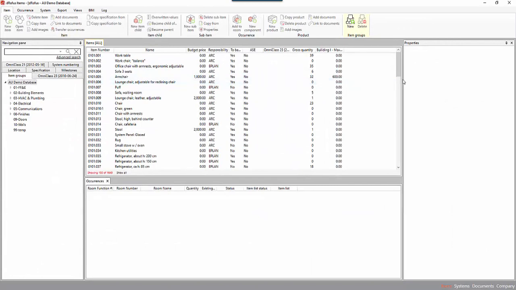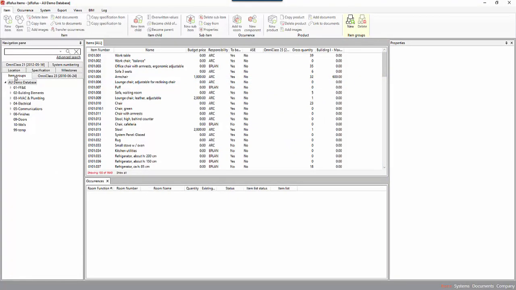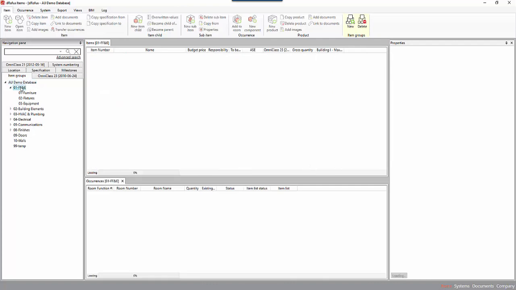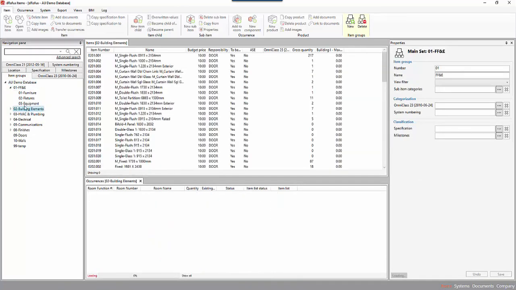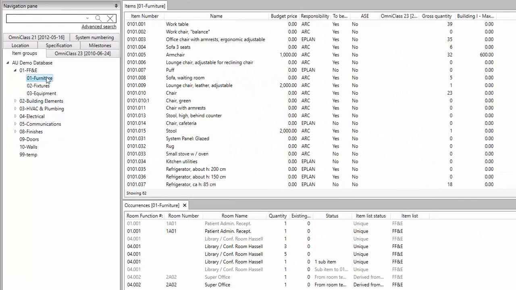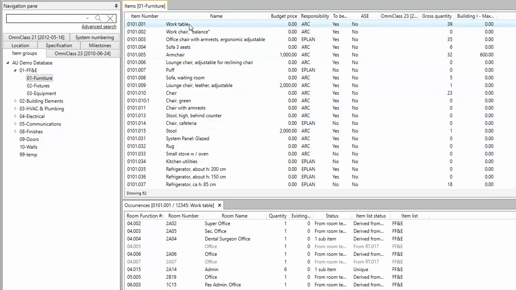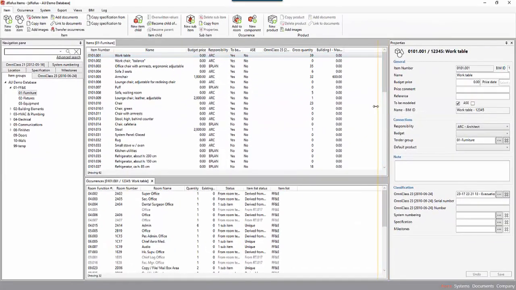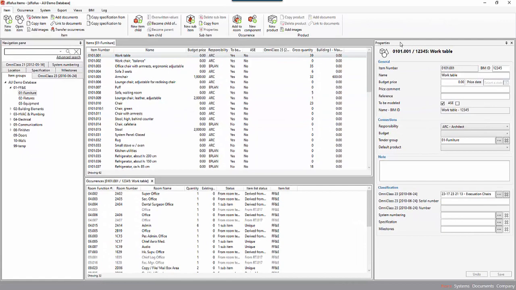If I expand this a little bit, you can see that I have some item groups. I have, for instance, some furniture here. I have building elements. I have different kinds of discipline items, all collected in this database. If I go to furniture first, I have a list of items here. If I click on this work table, for instance, and move over to the properties pane, you will see under the label classification that we have added my specification status and my milestone status.